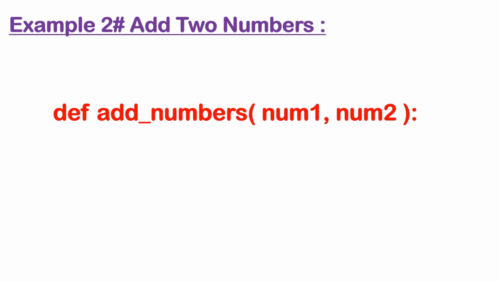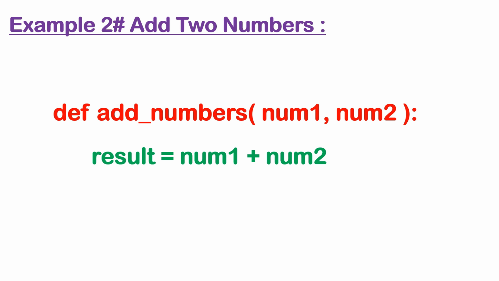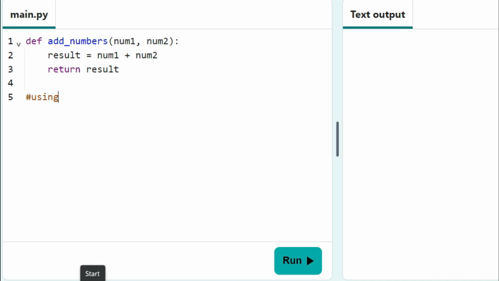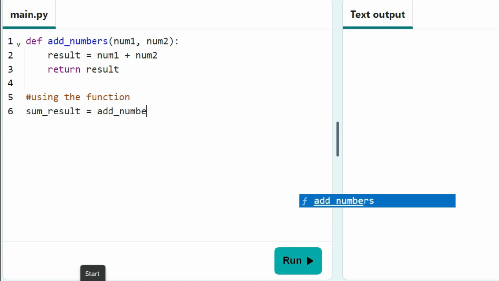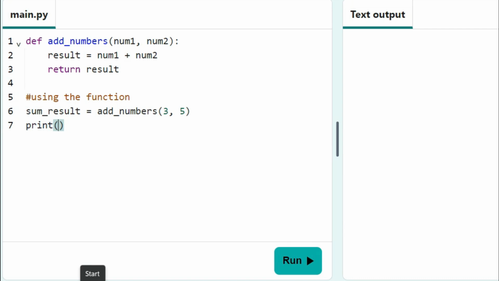Now we will see the second example of a function to add two numbers. def add_numbers(num1, num2): result = num1 + num2, and return result. Then, using the function, sum_result = add_numbers(3, 5), and print(sum_result). If we run this program, it will display the output 8.